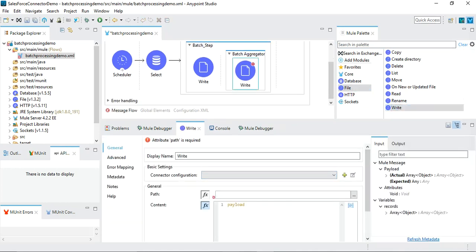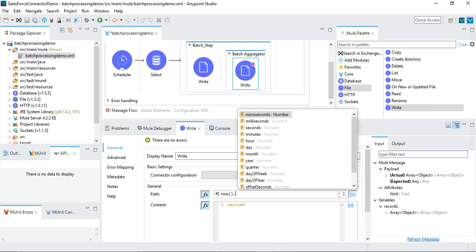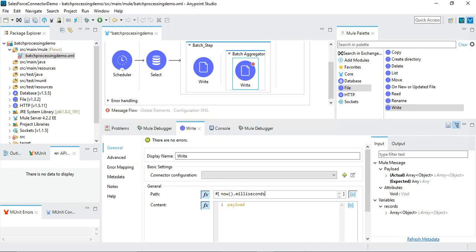Okay, so the path I will put here is going to be what I will do. I will choose now, which is the date time dot milliseconds. This is just an example. So what I want is that whatever is the current milliseconds, I want to use that as the name of this file. This is not a real logic, just to make sure that it's unique and it is identifiable, I'm going to use this logic.